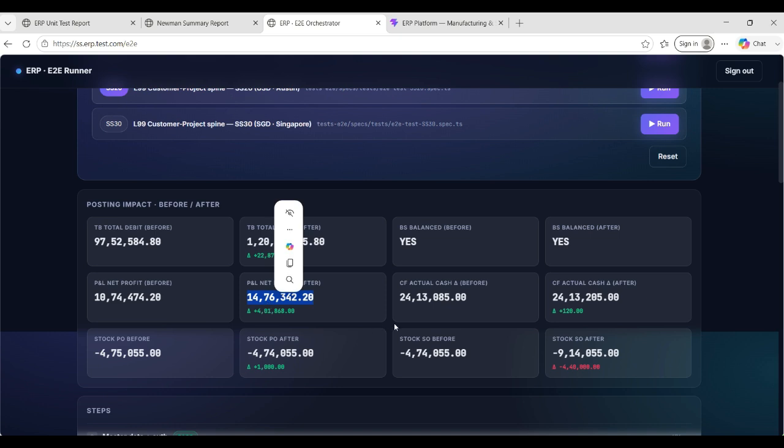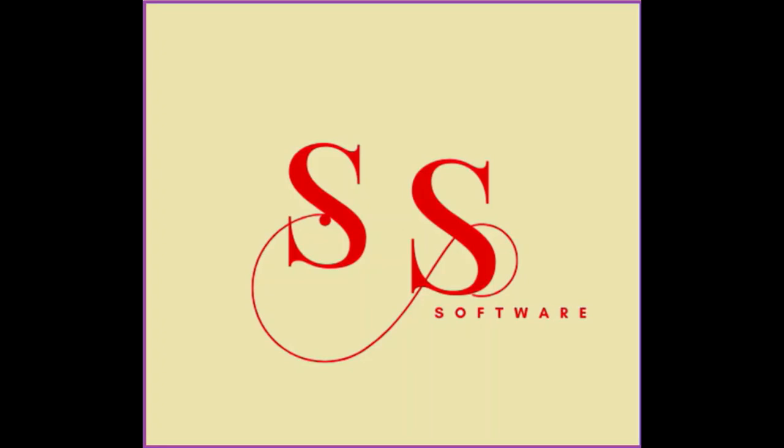This concludes this demo. In this demo, the Postman integration test execution, the Playwright cross-currency test execution of SS20 between SGD and USD, and the E2E runner test execution, the dashboard tile data is validated with the application data in the test environment.